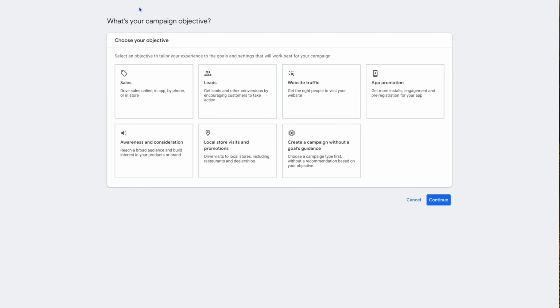Google Ads will present you with a campaign objective, and here it's going to give you a few options: sales, leads, website traffic, app promotion, awareness, local store visits, or create a campaign without goal's guidance. So for our purposes, we're going to use create a campaign without goal's guidance. Google gives you all these options because they want you to spend more money. And so they're going to make it real easy and real simple for you to do that. But once we choose create a campaign without goal's guidance, we will be able to customize all of the settings that we want.